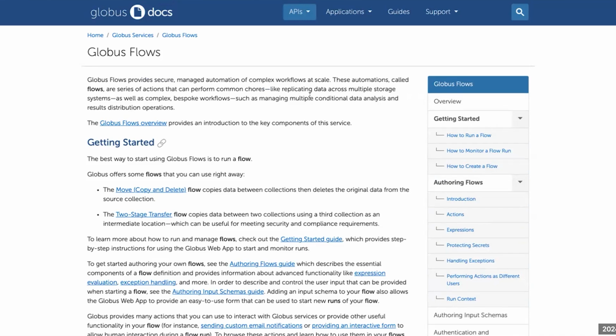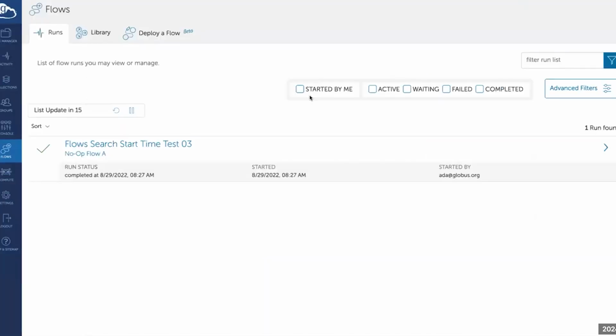So we're going to take a look at the Globus web app and see what's in here. Inside of the Globus web app, over on the side, you've got a flows tab.